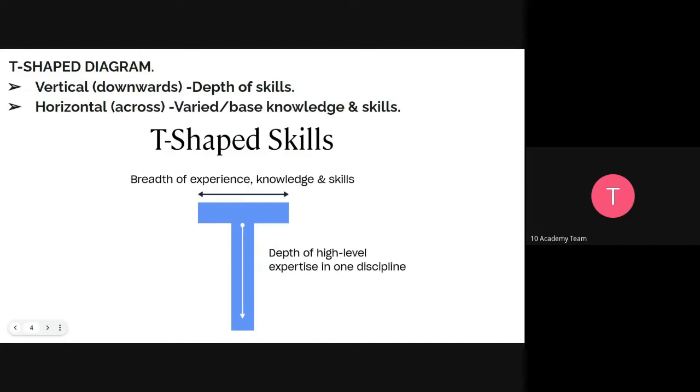And basically, this is what a T-shape is all about. This is just a map of how it is. It's the letter T, but with what we are doing, it represents different things. The horizontal line is the basic knowledge and skills, and the line that is going vertical or downwards represents the depth of high level expertise in one discipline. If you have ever heard of jack of all trades and a master of none, T-shaped is jack of all trades and a master of one or two. So you have basic knowledge of a lot of things, but you are an expert in a certain discipline or field or the career of your choice.